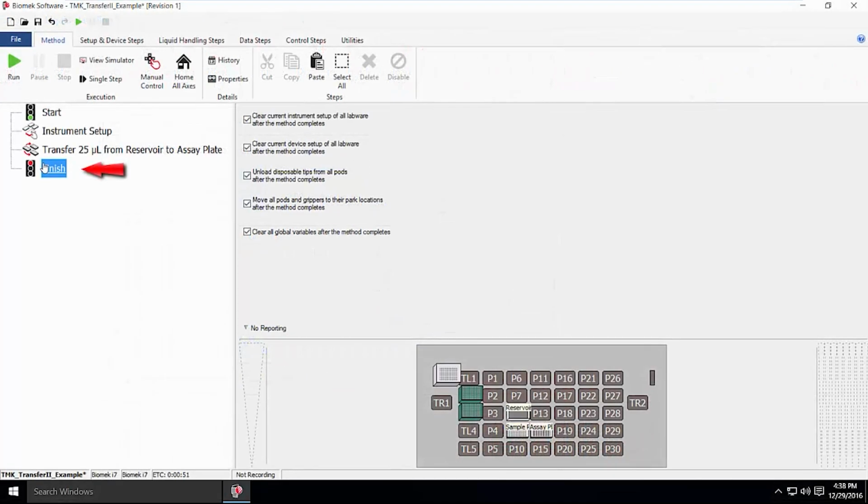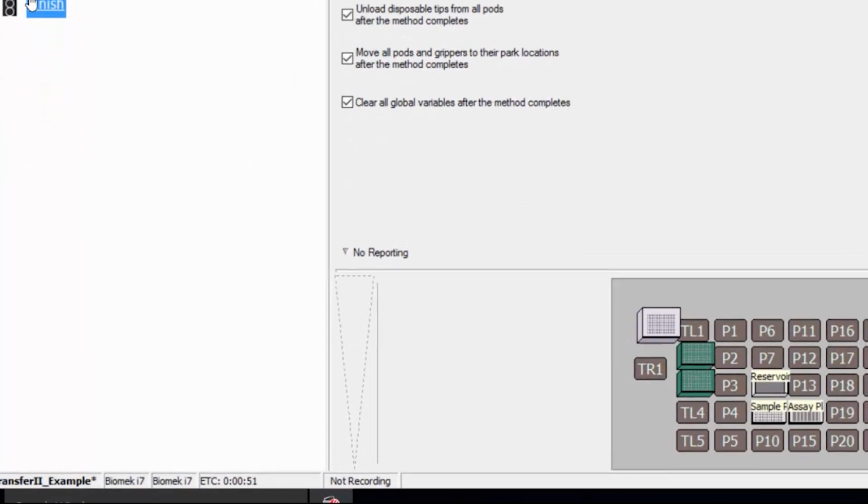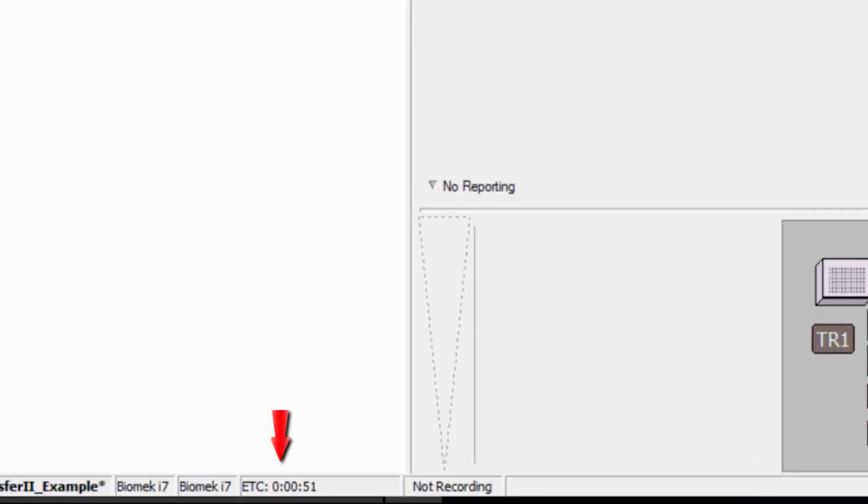Now click on the Finish step. By clicking on the Finish step, the software completes a self or internal validation of all the method steps, and then populates an estimated time of completion, or ETC. For this method, it is 51 seconds.